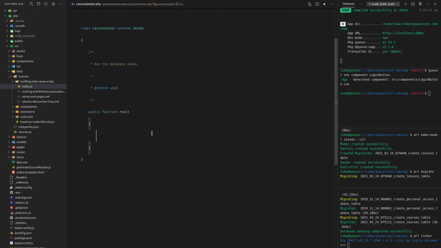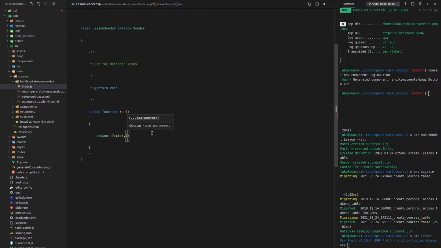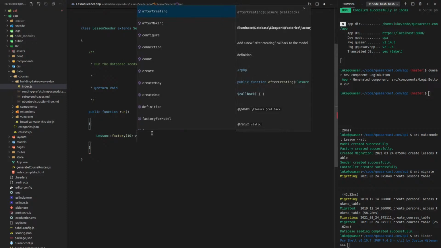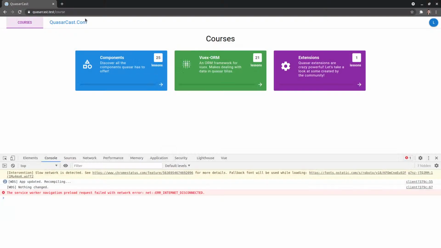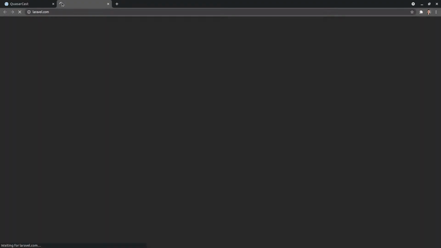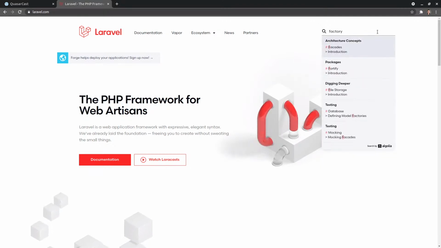And the way we're going to do this is just call the factory. So we call lesson, we get the class, we call factory on the class. We're going to make 10 lessons. And what we actually want to do is say that the lessons are for a certain model. So I think I can just, how do I do this again? This is a really cool new way of doing factories in Laravel, and it makes things really, really clean.